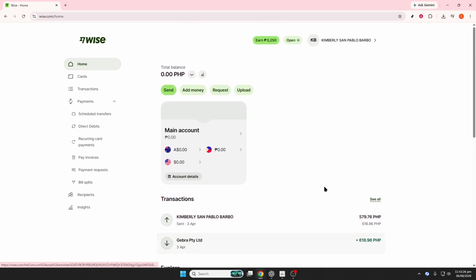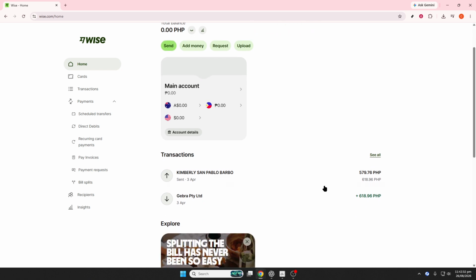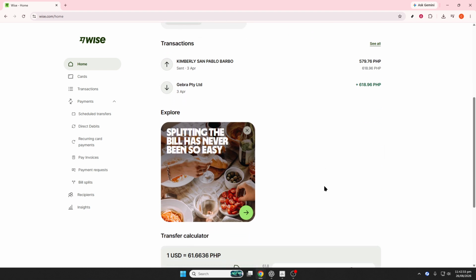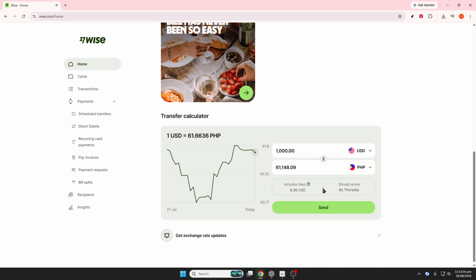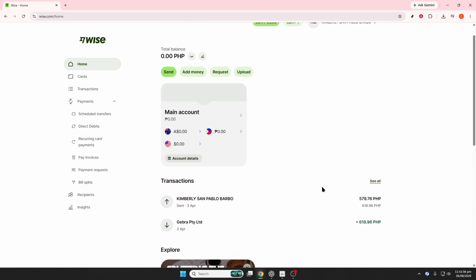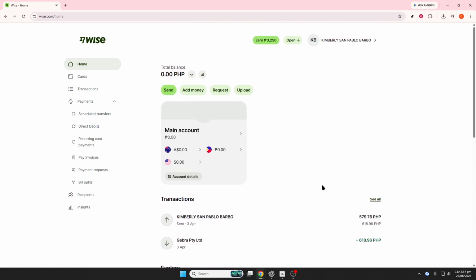Wise will begin processing the withdrawal, and you'll be able to track the status directly from your account. This helps you know whether the transfer is still processing, on the way, or completed. Finally, once Wise shows that the transfer has been completed, open your bank app and check your account balance. Compare the incoming amount with the Wise transaction details to confirm everything arrived correctly. It's also a good idea to keep the Wise transaction receipt for your records, especially if you may need proof of the transfer later.